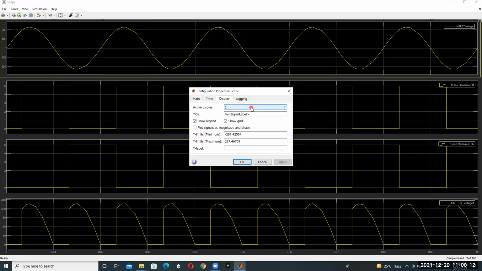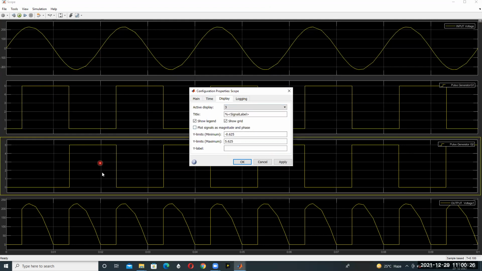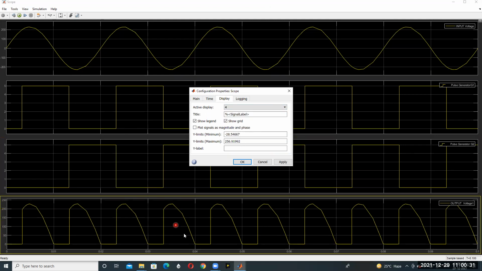This is active display 1 now. Active display 1 belongs to the supply voltage. Active display 2 is called pulse generator G1, active display 3 is called pulse generator G3, and active display 4 belongs to the load voltages.